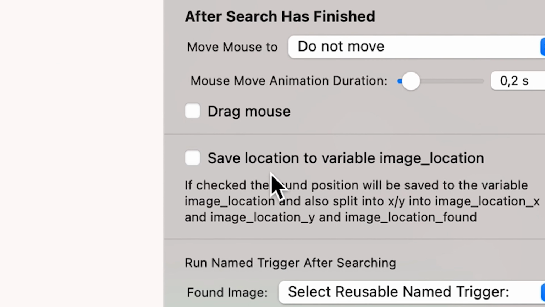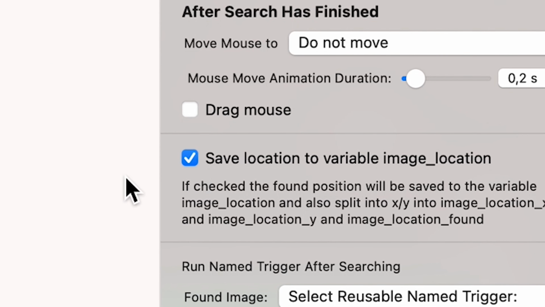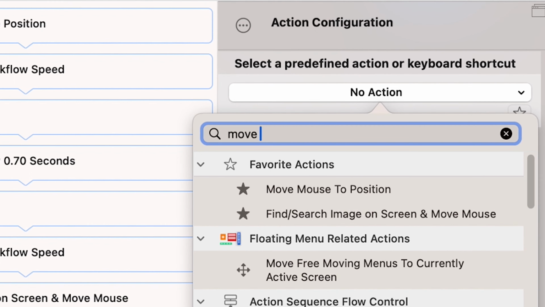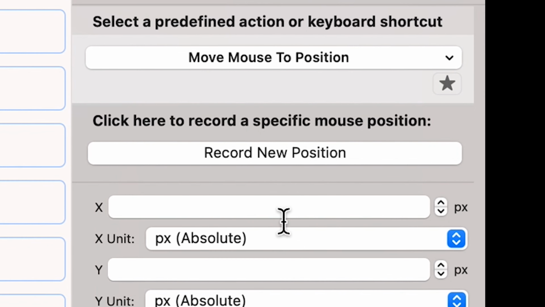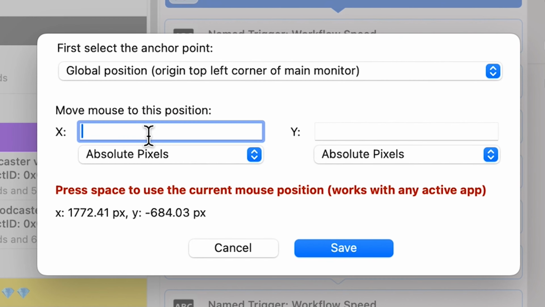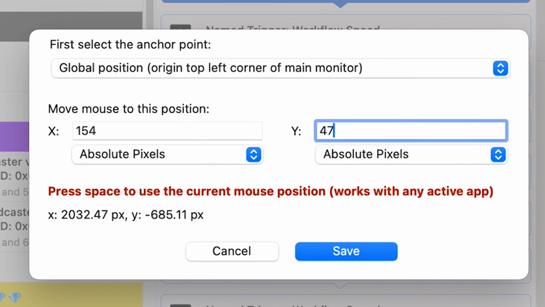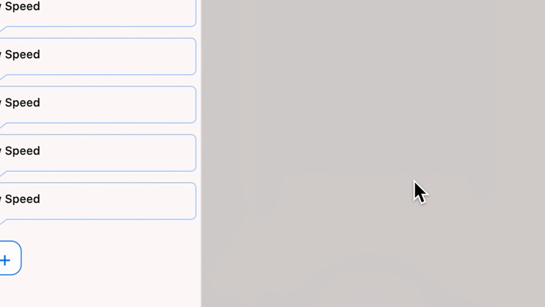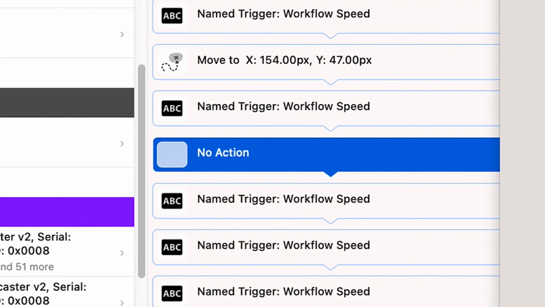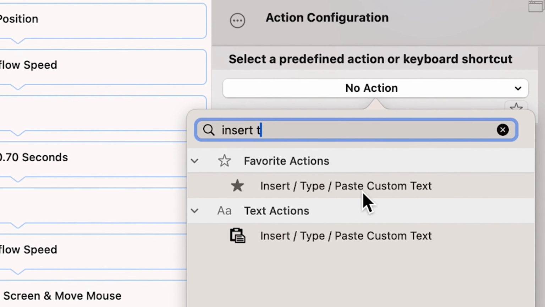Not Move, check Save Location to Variable Image Location and add the action Move Mouse to Position next in our workflow. Click on Record New Position, type the two coordinate values you just remembered into these text fields and change Relative to Found Image Location. Then add a left-click action followed by the action called Insert Type Paste Custom Text.